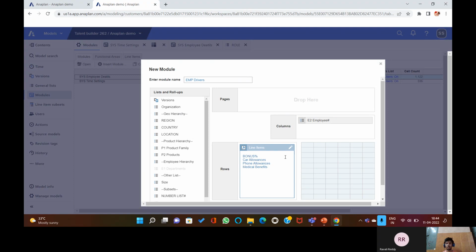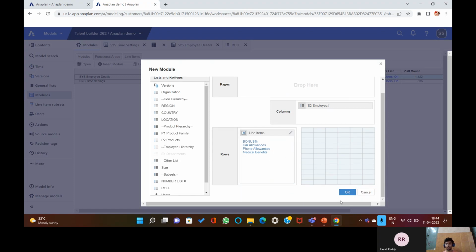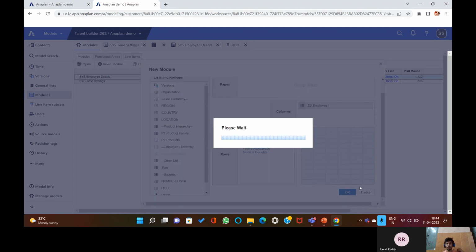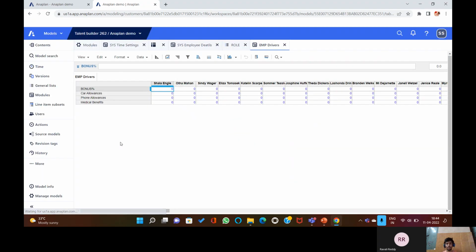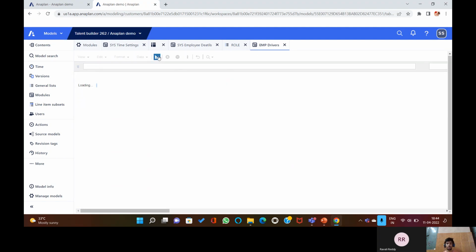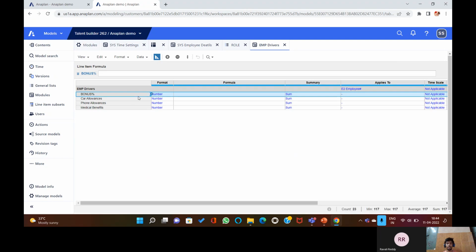For this module, I want these line items. I have chosen these line items and click OK. See, the data has come here like this. The data layout will be like this. For this layout, first we have to choose the format data type.